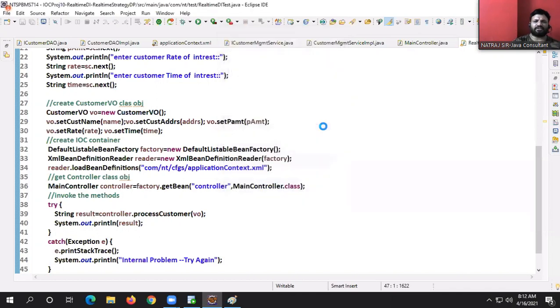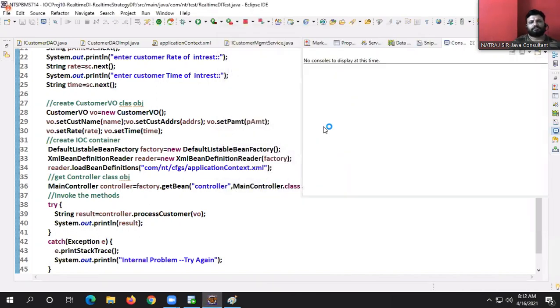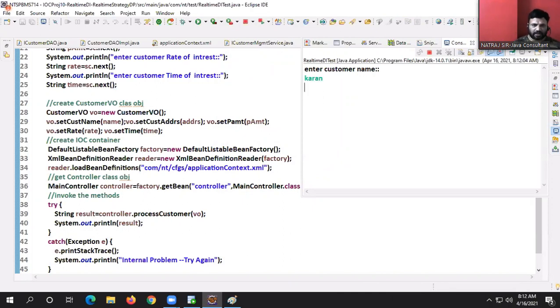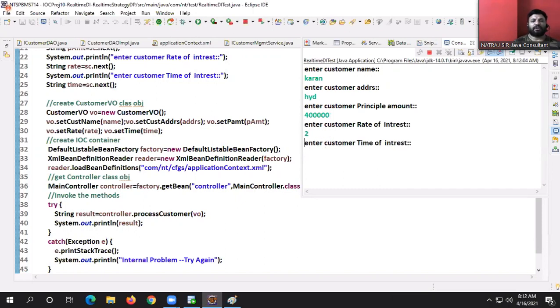Java application. Enter customer name, current address, principal amount 40,000. Okay, 4 lakhs. Rate of interest 2. Time of interest should be given in months, guys. 12 months. Enter key.